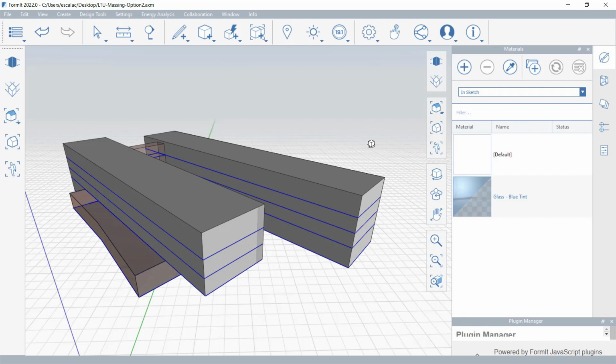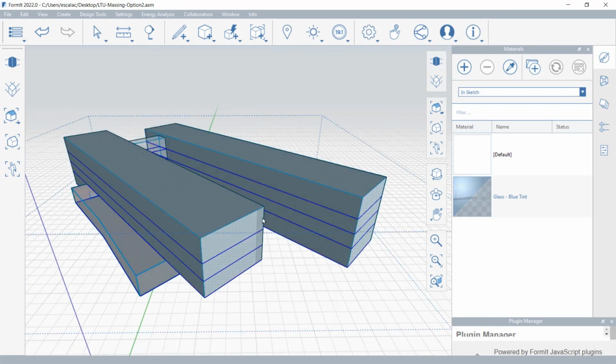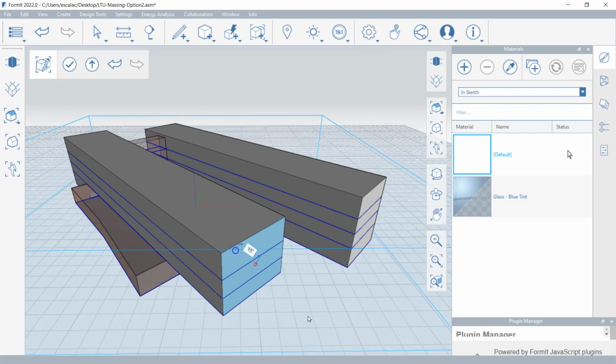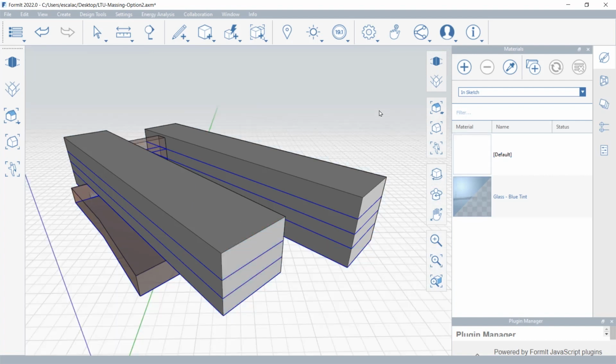This is the schematic design of a building created by a design architect in Formit. Formit is an intuitive 3D sketching tool for the conceptual design phase. Formit is available in the AC collection, both as a web-based tool and a desktop app.